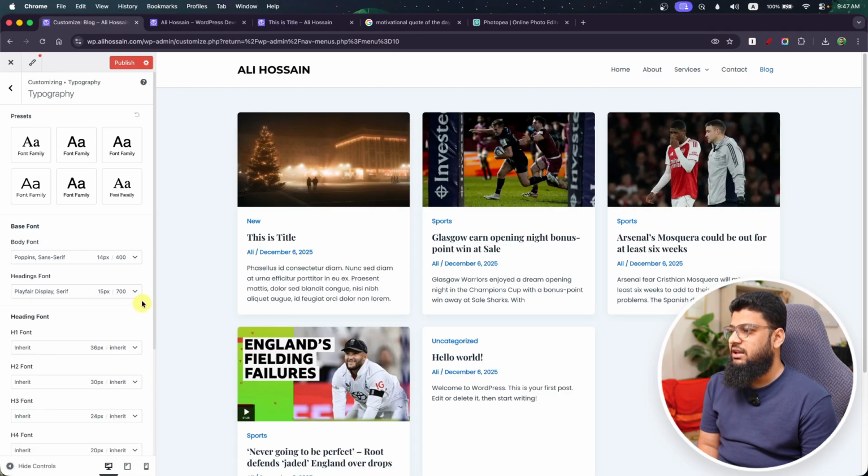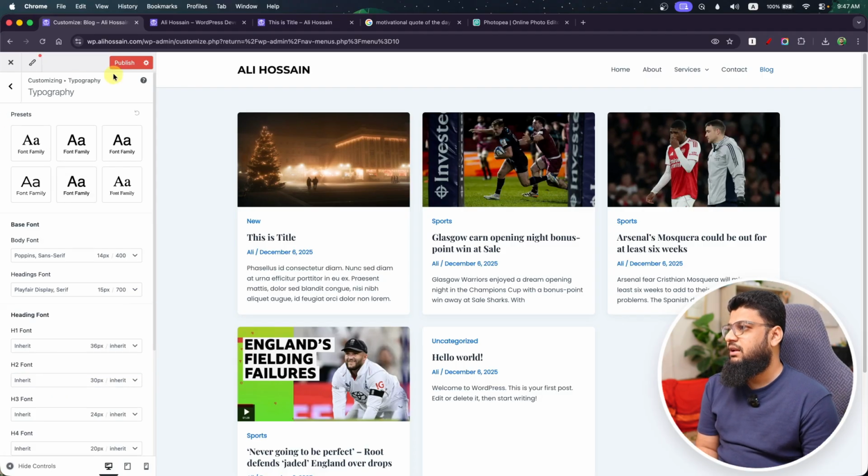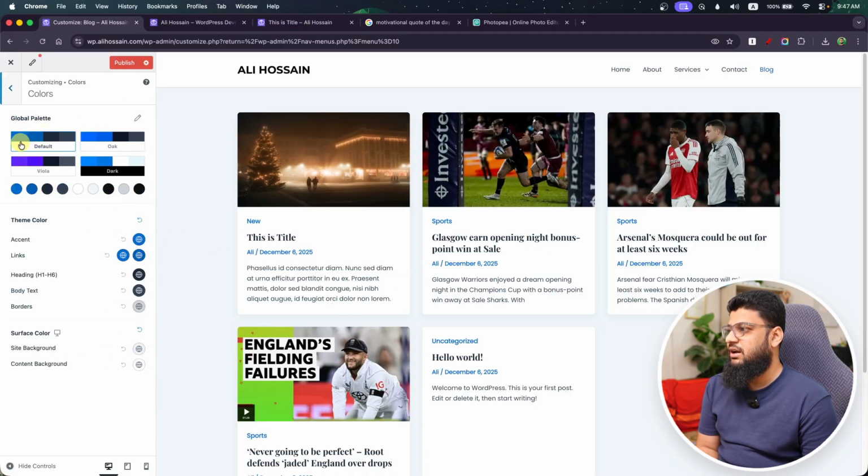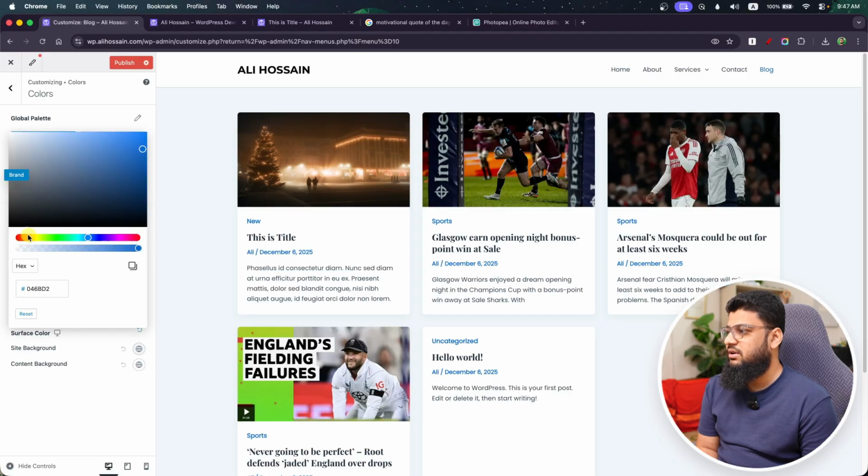So this way you can change every single thing whatever you want to. Okay, now I want to save this. Now suppose you want to change your website color, you can go to the color palette and you can change your color. You can click here and you can choose your color. You can see they are changed.